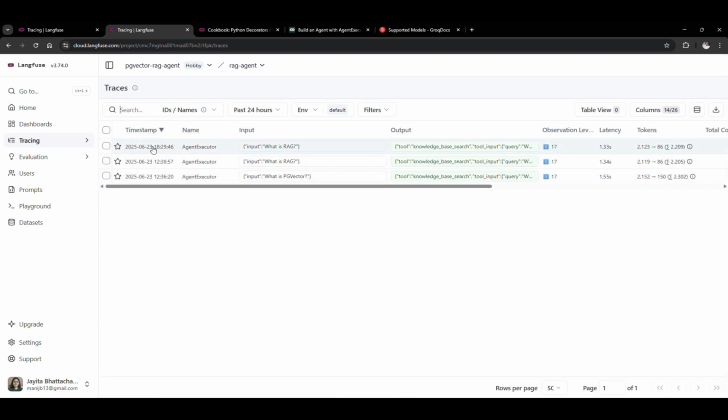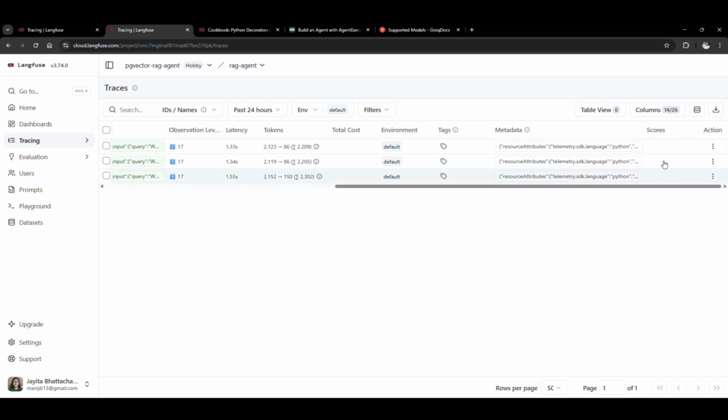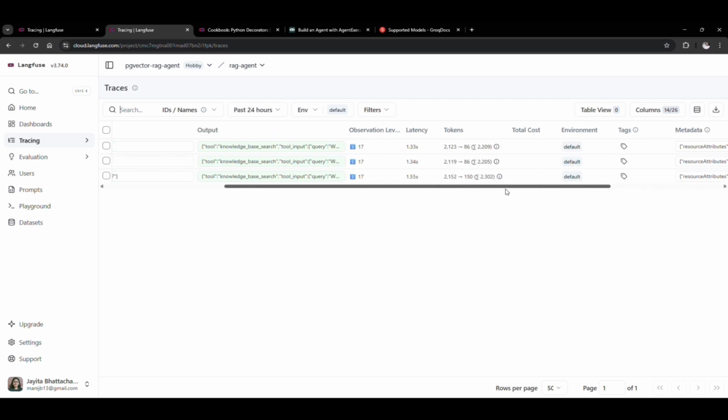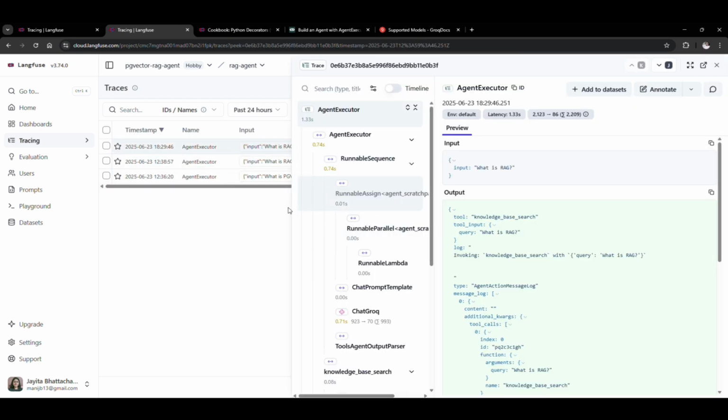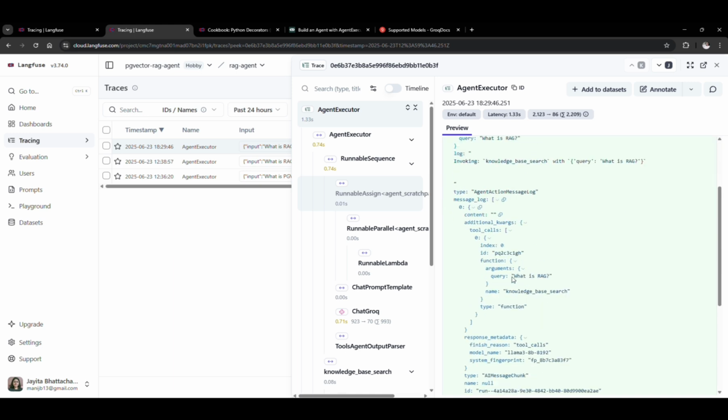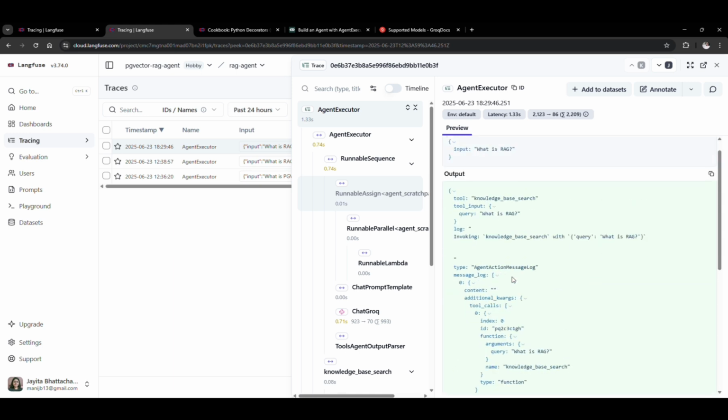Okay, so you will see that this was the one that I just triggered, and it came up here. It shows me certain other information as well, such as the environment, latency, tokens, etc. So let's go into this stack trace and see what it actually has to tell us. So this is the tool. It gives me the entire output stack that it went through, and the calls that it made.